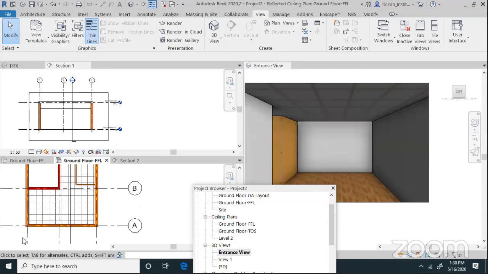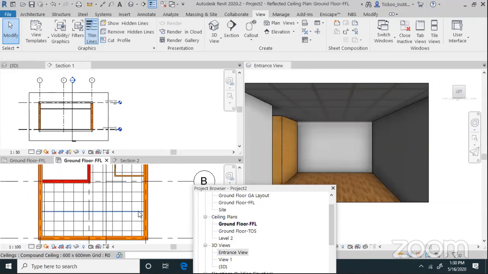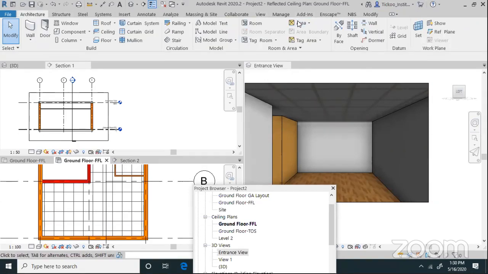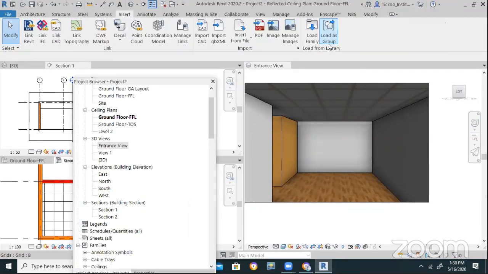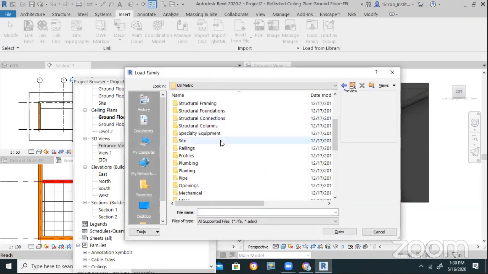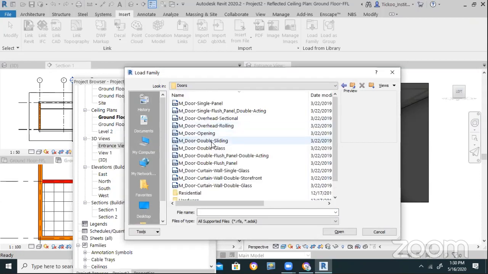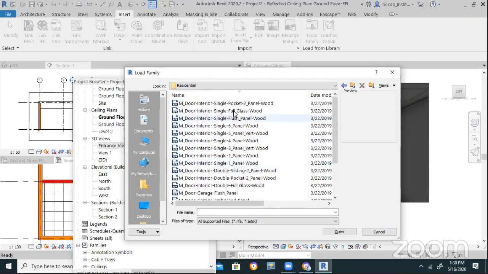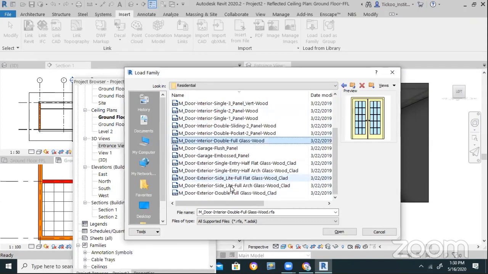So come here. Let's put some door and window. In the architecture, for that again, I have to go to the family. First of all, insert some doors and windows, load family, go to the door family, and go to the residential door. Let me take some good doors, let's say single glass panel door. So you can see, this is one door that I can have. These are fixed doors.